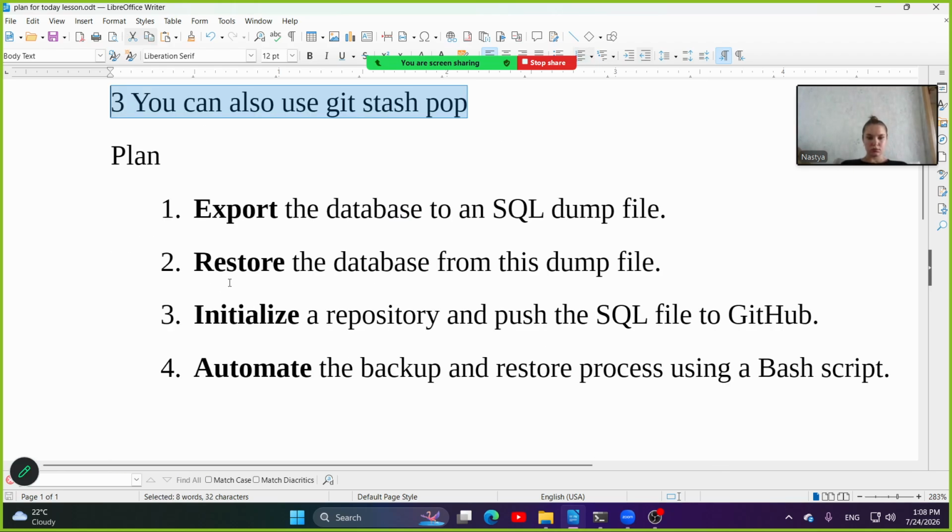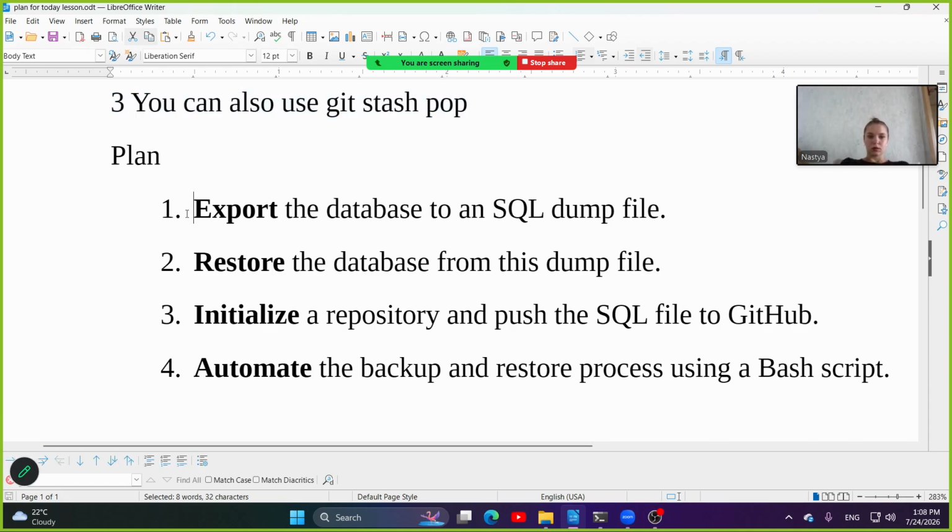So, today, let's export one more time. Let's read this. Today we'll export the database to an SQL dump file. Restore the database from this dump file. Initialize a repository and push the SQL file to GitHub. Automate the backup and restore process using a bash script. Yes, let's do this.